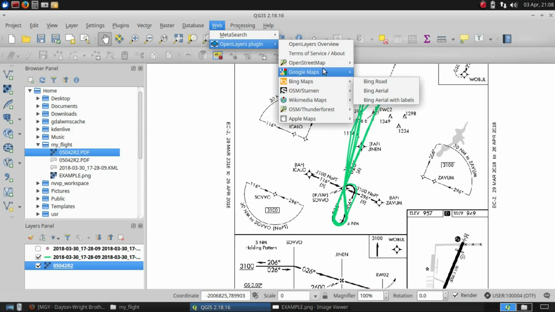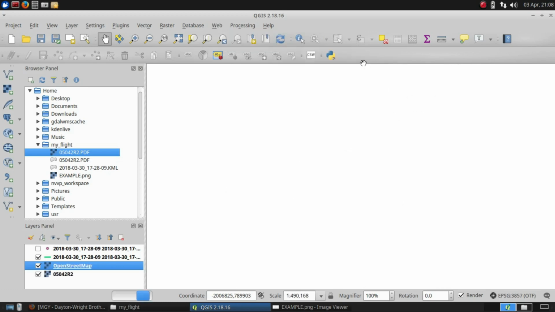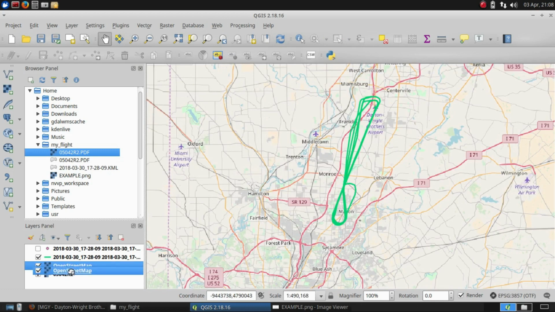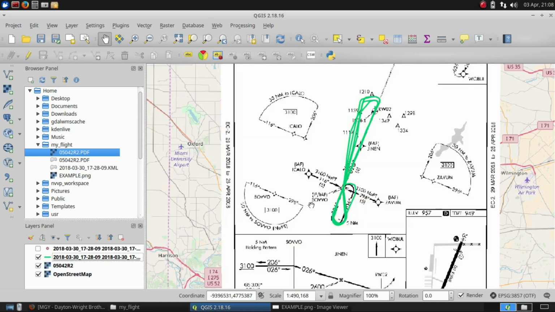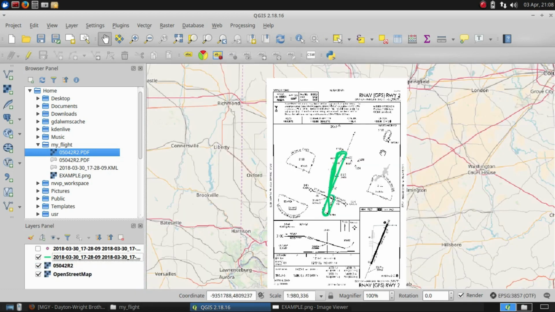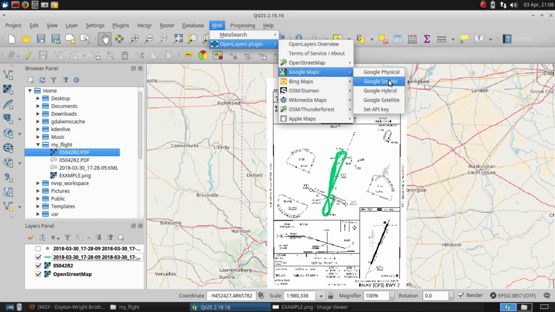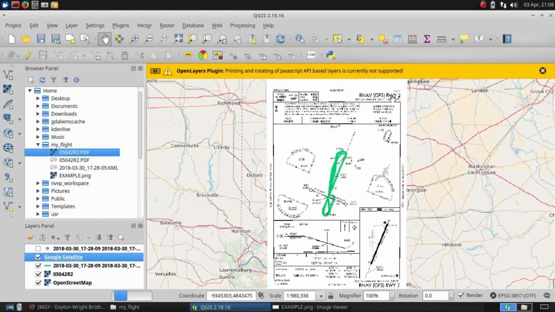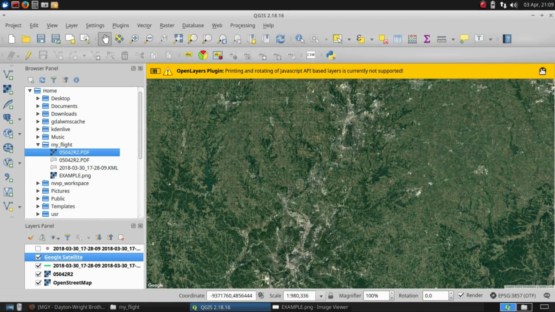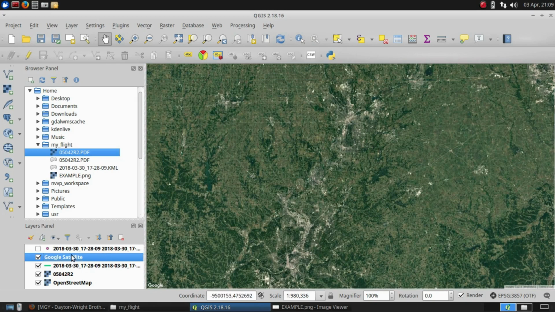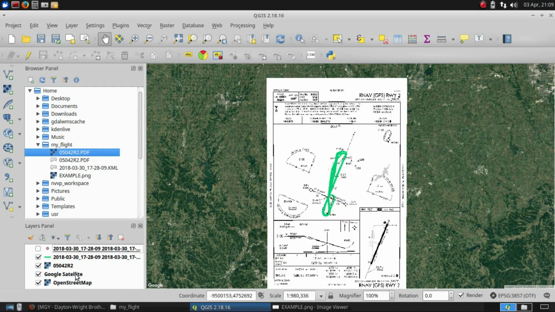So as an example here, let's pick OpenStreetMaps, and let's just drop that on there. And let's put it all the way in the back. And we can see that now we've got our approach plate overlaid on top of an OpenStreetMap. We can do the same thing with something like Google Earth. And let's use the satellite. Can ignore that warning message. Drop that there.